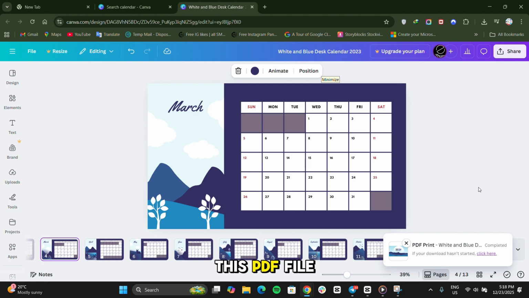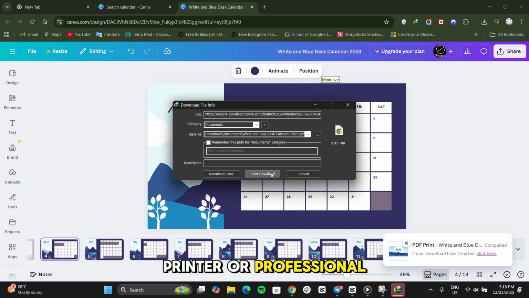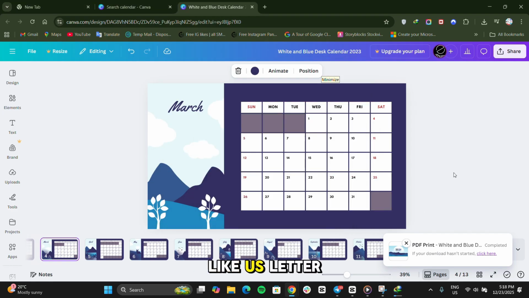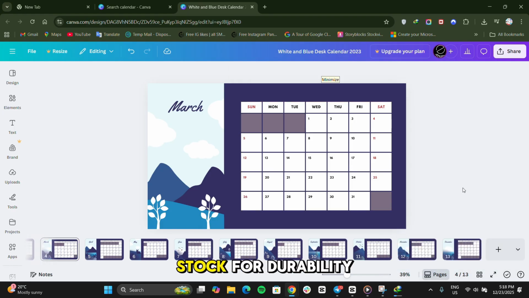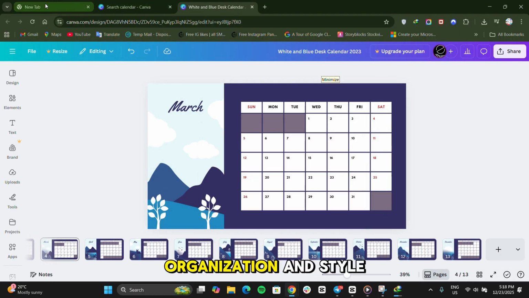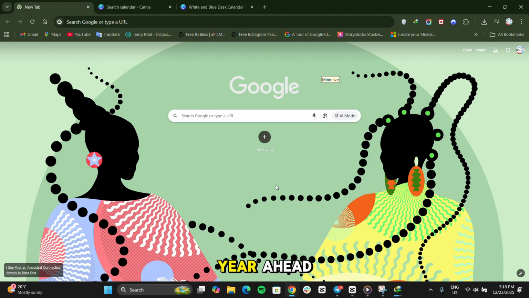You can take this PDF file to any home printer or professional print shop. For the best results at the print shop, you might mention that the file is already sized to a standard like US letter or A4. You can print it on cardstock for durability and even have it spiral bound. Creating your own printable calendar on Canva is not only simple and fun, but gives you complete control over your organization and style for the entire year ahead.